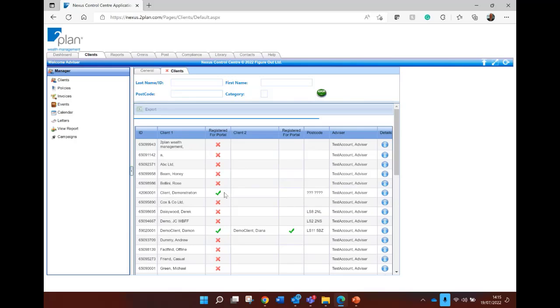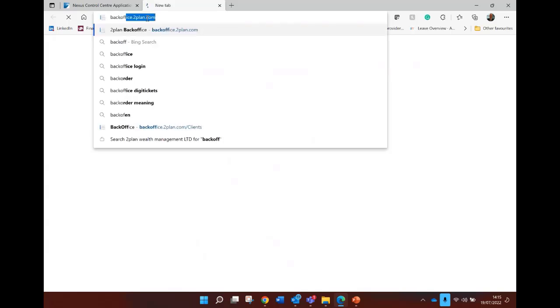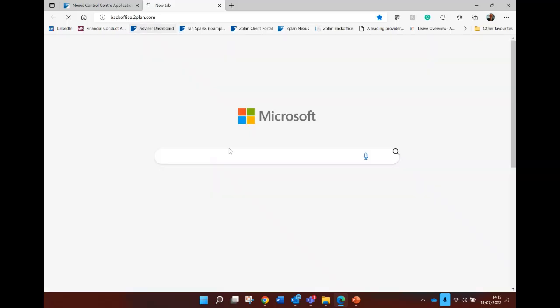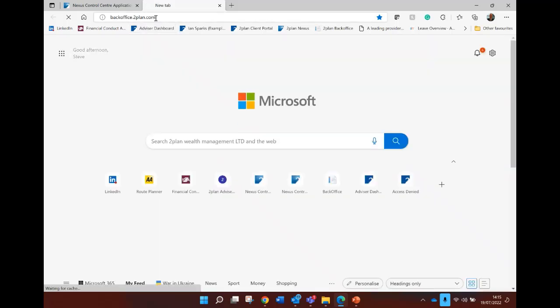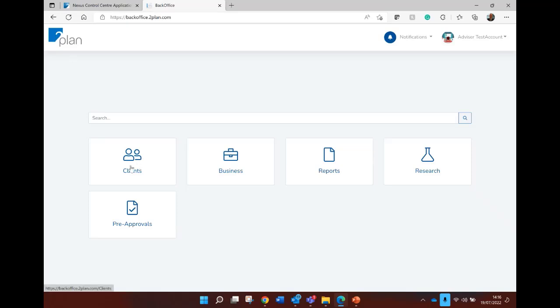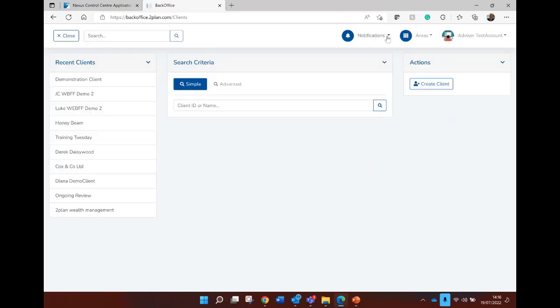So we notify you immediately with a green tick, immediately with an email, and in back office, when it opens, you will get a notification. The notifications are at the top of the screen there.